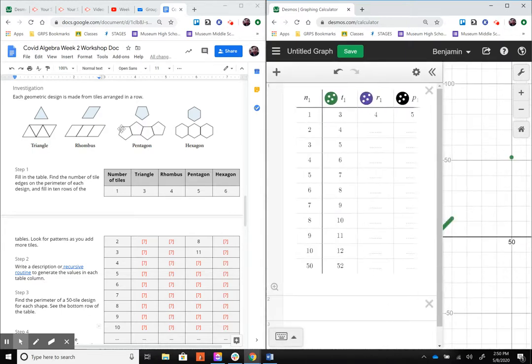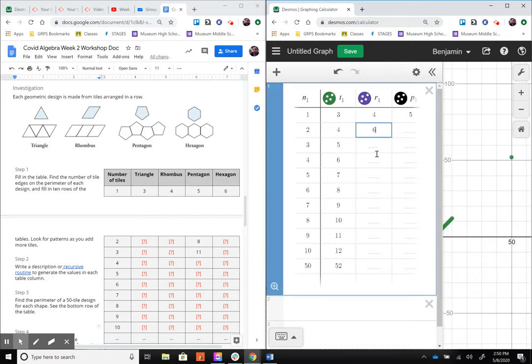So let's take a look at the rhombus. If I've got 2 rhombuses and I count the perimeter, 1, 2, 3, 4, 5, 6, okay. If I've got 3, I'm going to go 1, 2, 3, 4, 5, 6, 7, 8. And I'm hoping that you see a pattern there too. 4, 6, 8, 10, 12, 14, 16, 18, and so on. And it'll continue all the way.